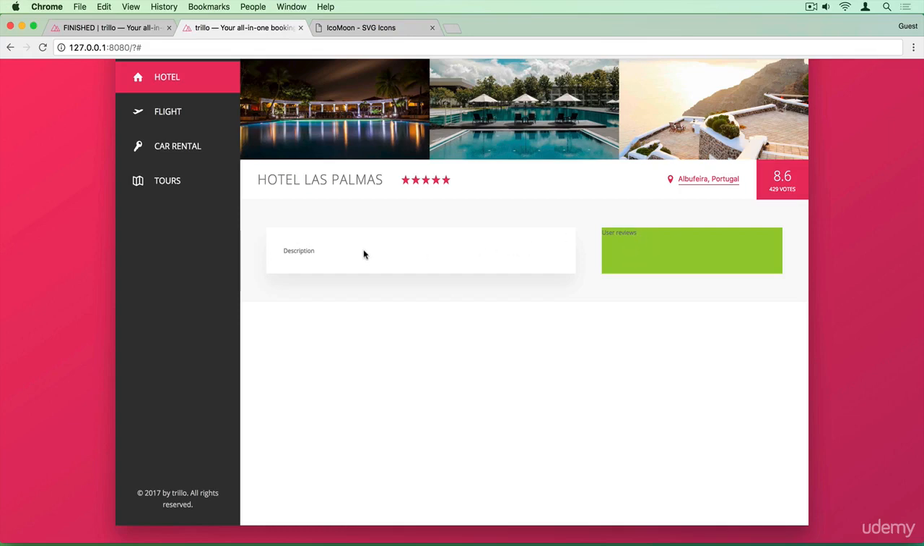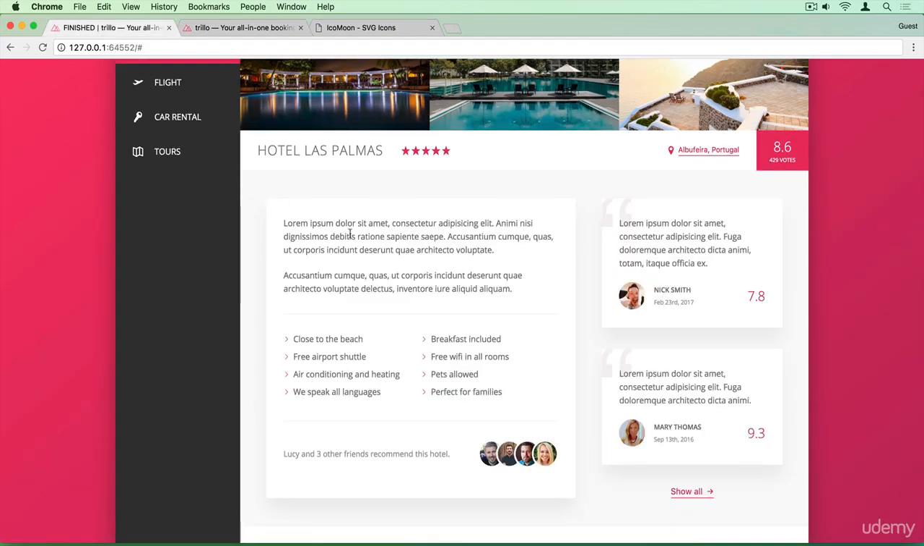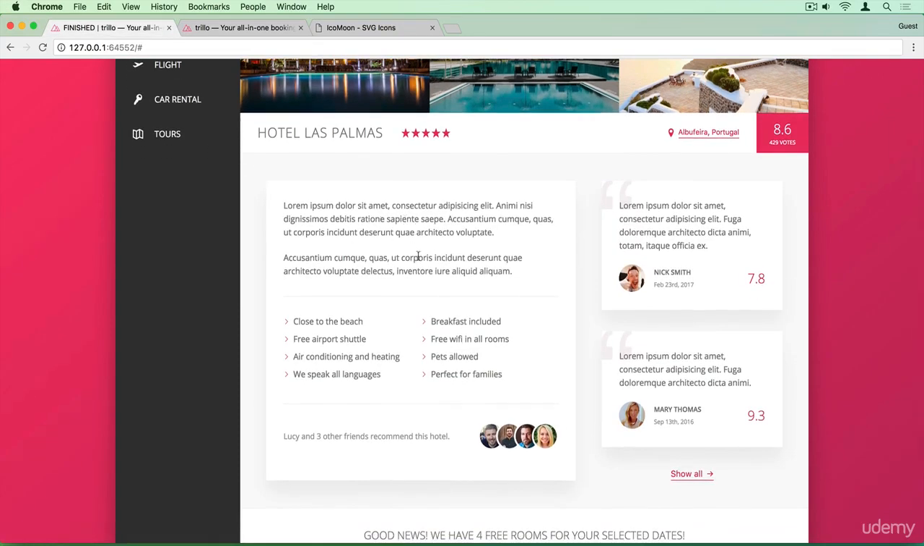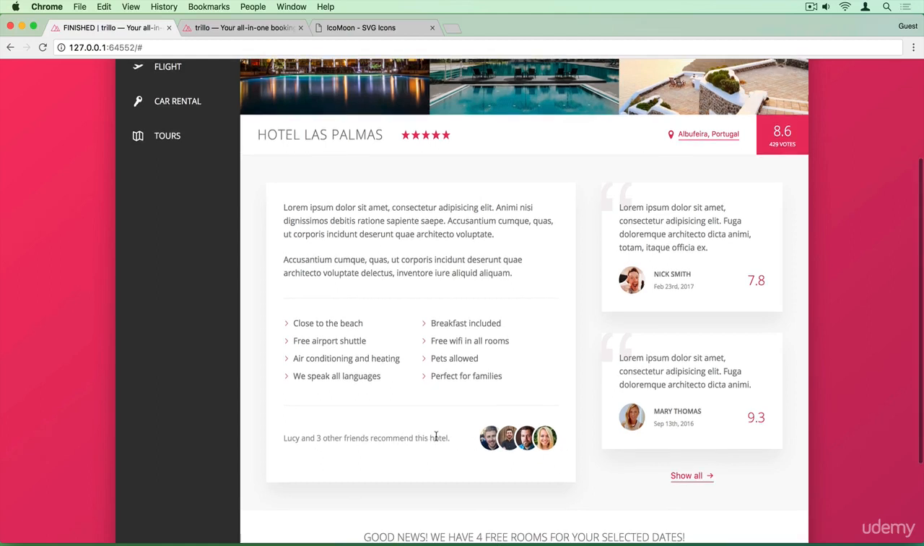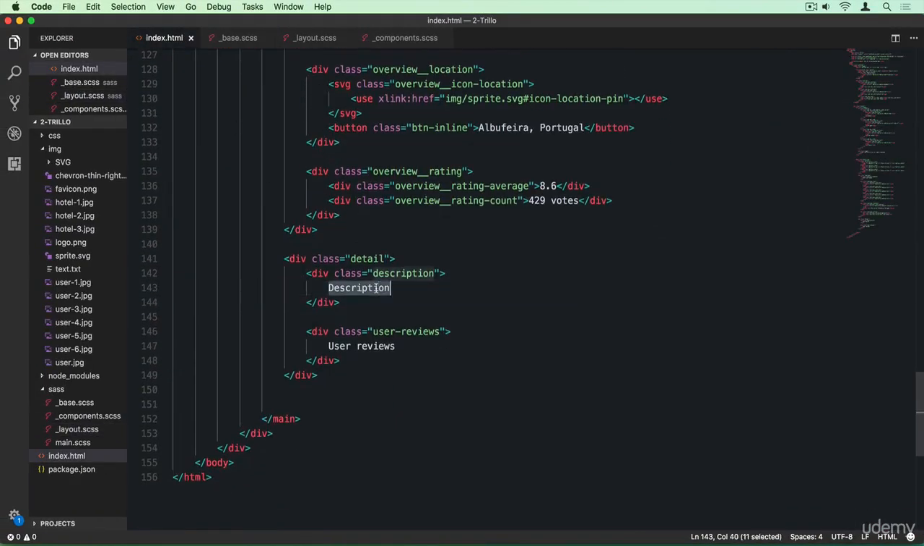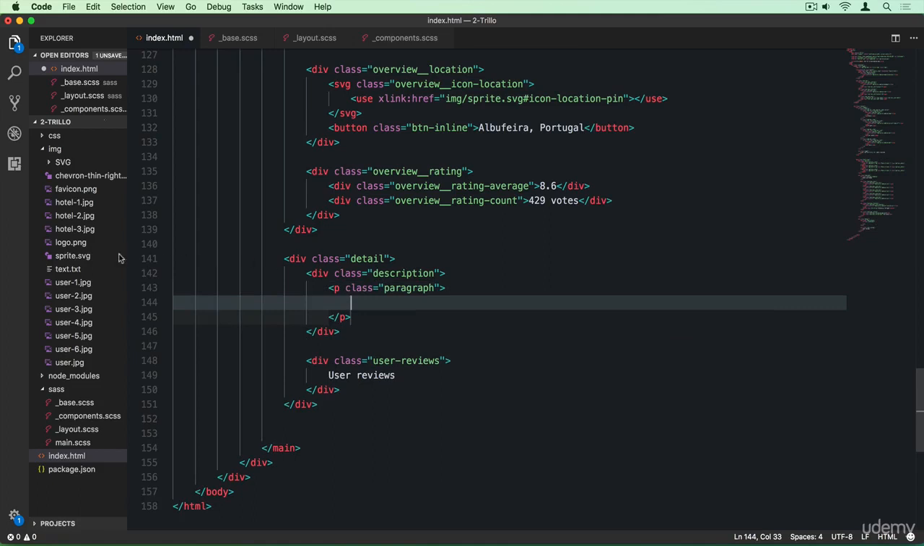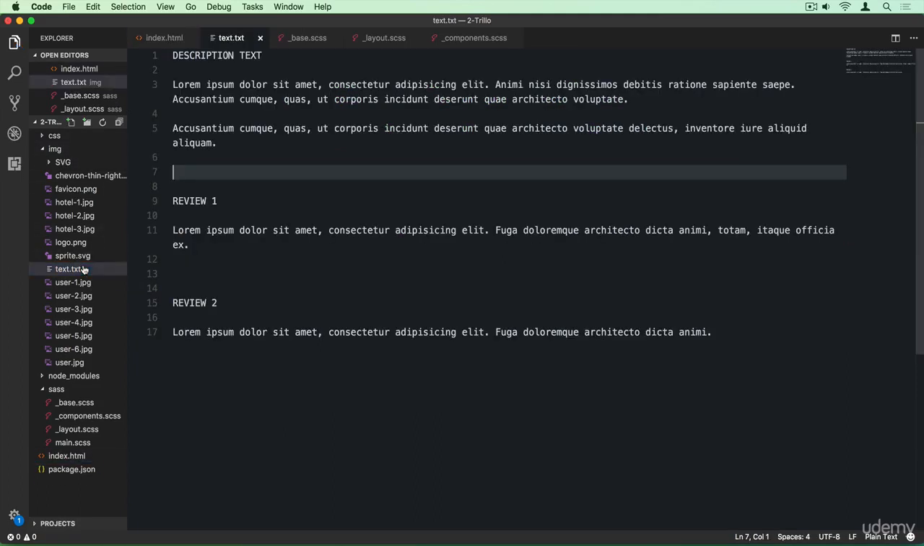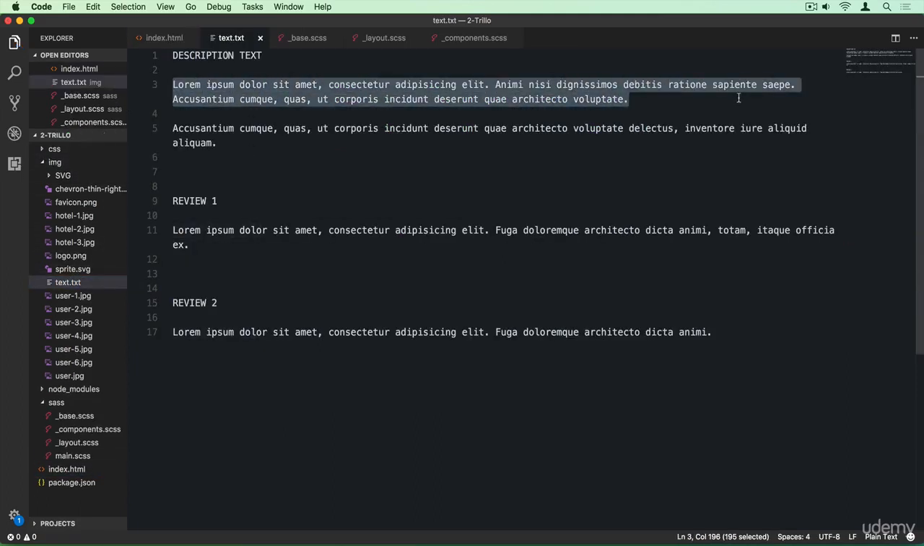Now what do we have here in this description box? Let's take a look, and what we have is these 2 paragraphs, then this list here, and then down here like this recommend panel. Okay, so this text, and with these pictures you have the friends who recommend the hotel. All right, so let's mark that up here back in the HTML. So P, and I'm simply going to call it paragraph. And then I actually have a file here called text.txt here in the image folder, where is the text that I want to put there.